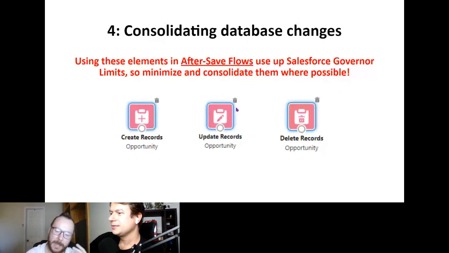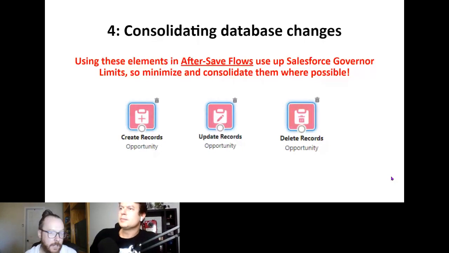All right. One thing we want to be careful of when we're working with Flow is to consolidate and not overuse elements where we're making changes to records. I'm sure many of you are familiar with governor limits, and elements such as create records, update records, and delete records use up Salesforce governor limits. Salesforce limits how many times we can create, update, and delete records, so we want to minimize and consolidate them where possible.